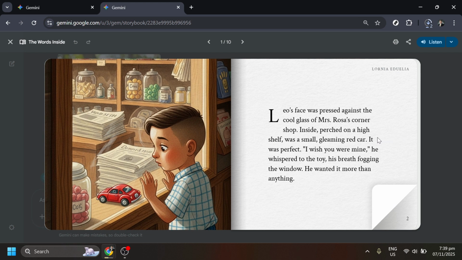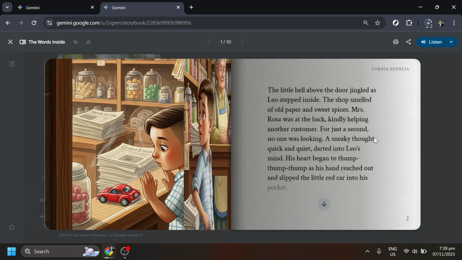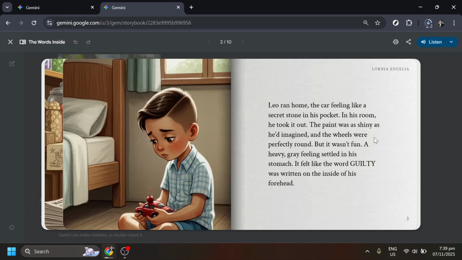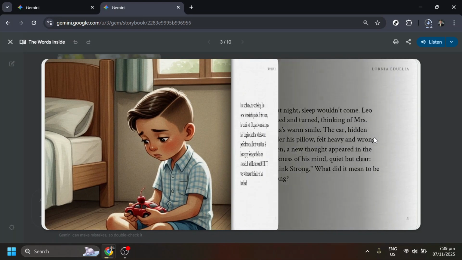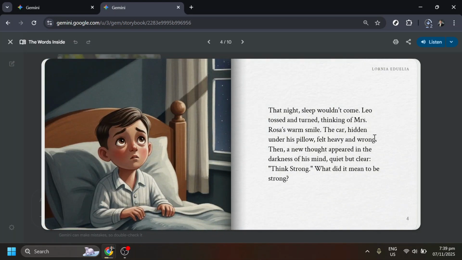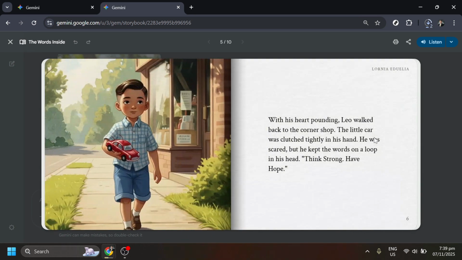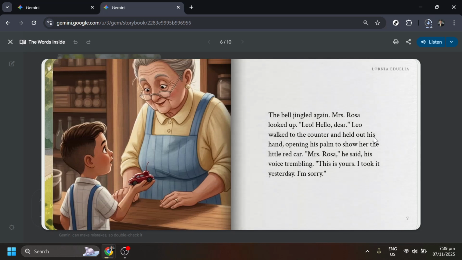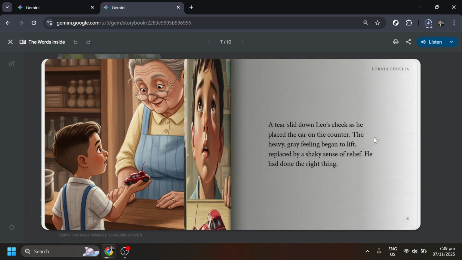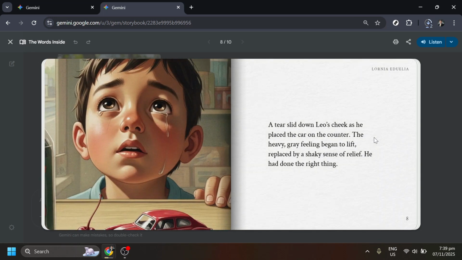You can share it, keep it for personal reflection, or even use it as an educational tool. The possibilities are endless. And there you have it, folks, a seamless way to merge your personal photos with AI-driven creativity to craft storybooks that resonate deeply.